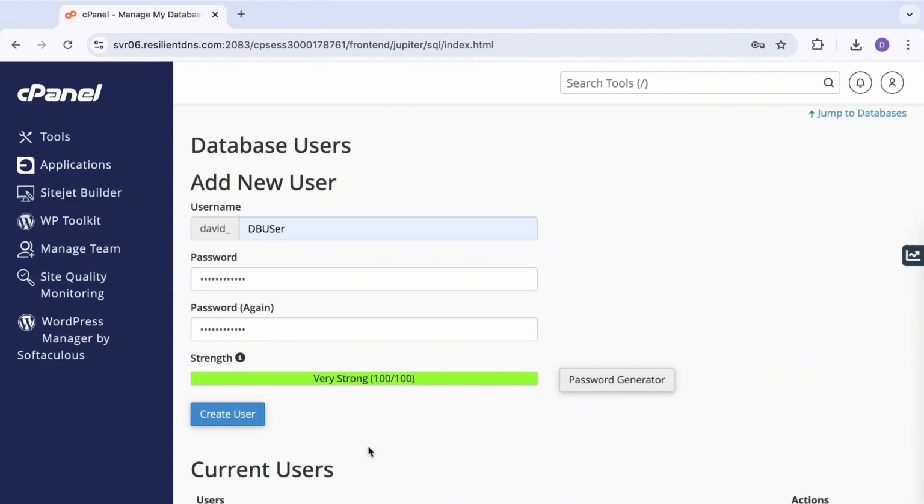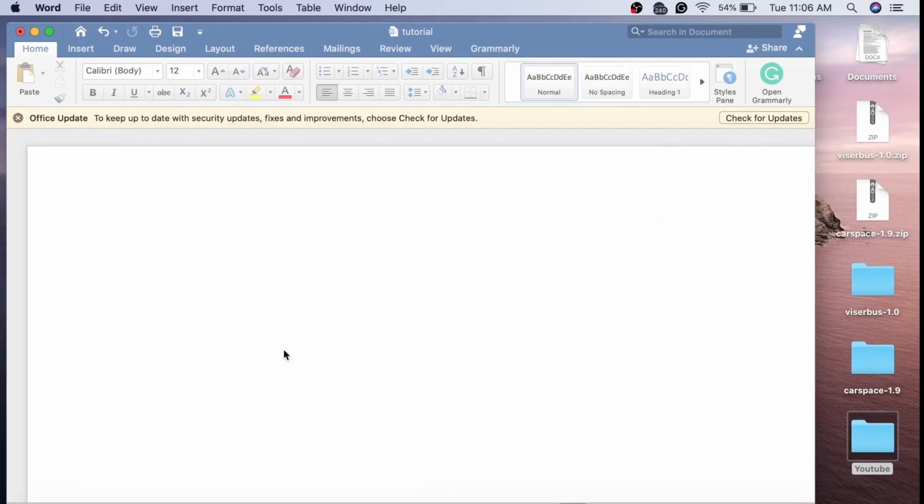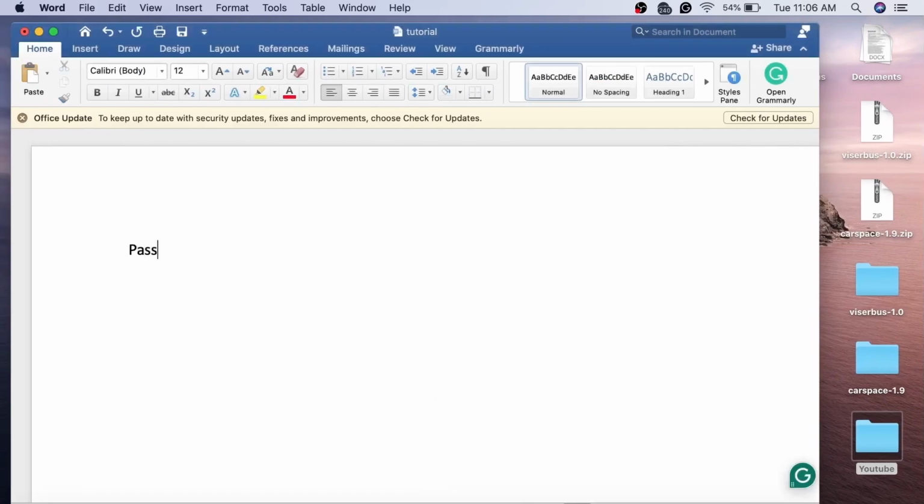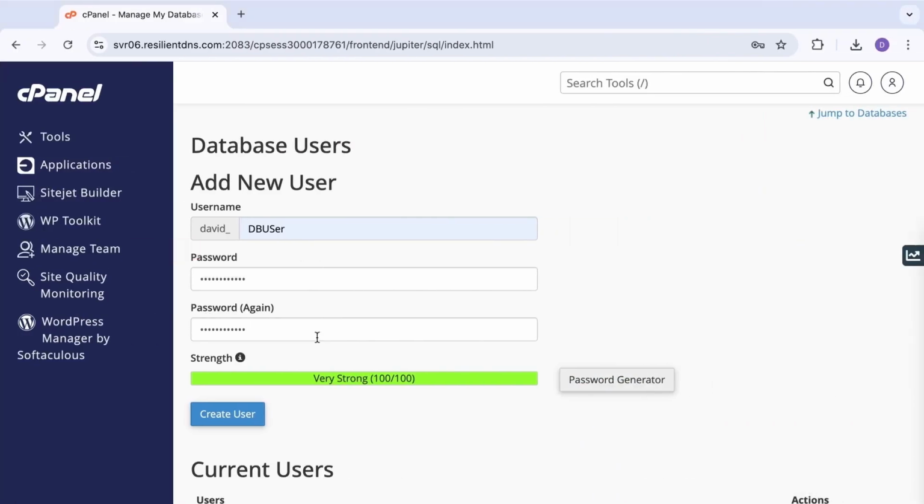Once that is done, just click on use password. For me, I'm just going to open a Word document and paste this user's data, okay? That is the password, so I'm just going to put in here password, and then paste my password, okay? Once that is done, I'm just going to return and click on create user.